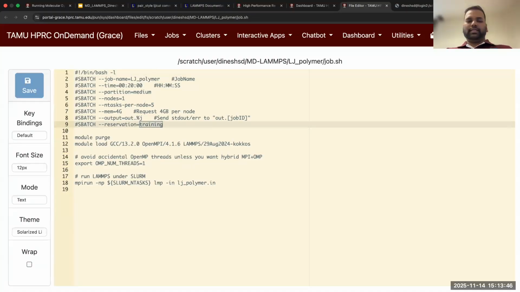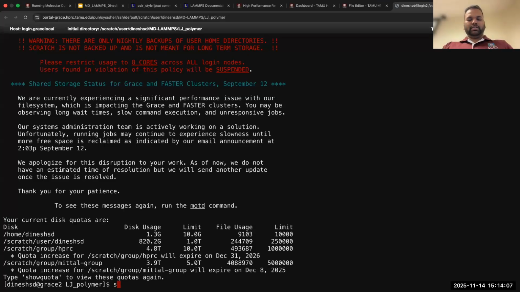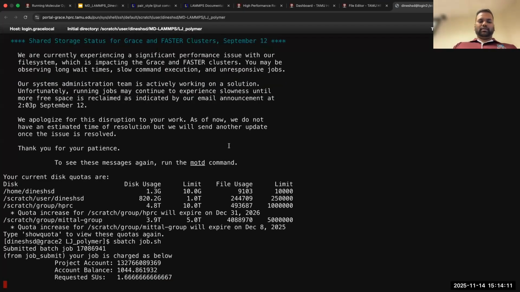In the job.sh, just change the reservation name to LAMMPS and save it, and then run the job. While we discuss the files, the job will keep running. So open your job.sh, change the reservation to LAMMPS, and submit it. sbatch job.sh.